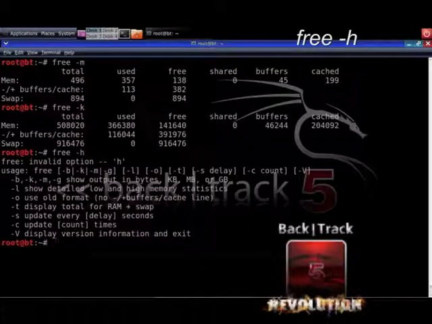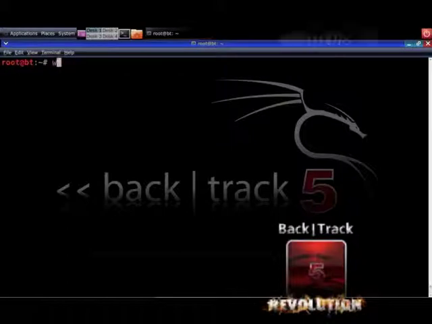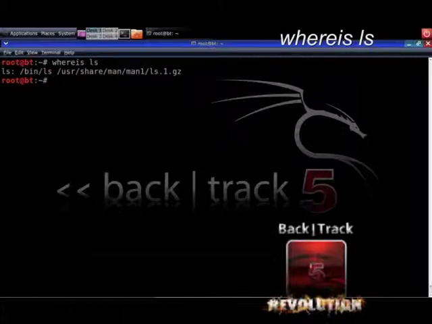It is called whereis. The whereis command tells you the locations of a program. Let's see an example. Type in whereis ls, and hit enter, then you get the output of the location where the ls command is located.